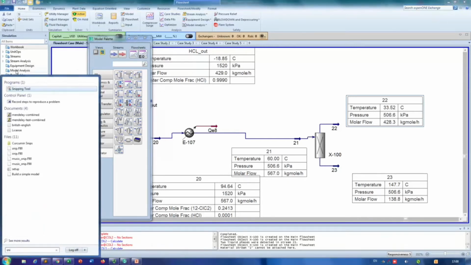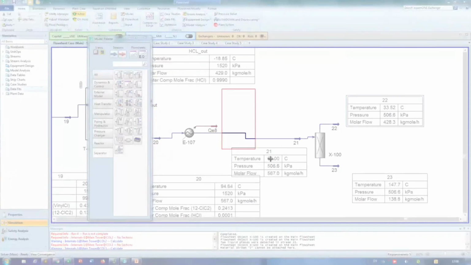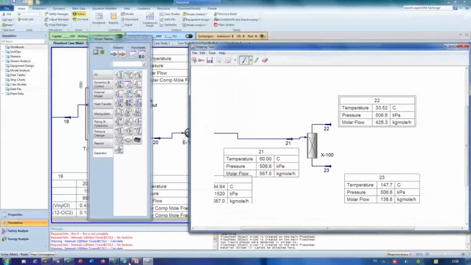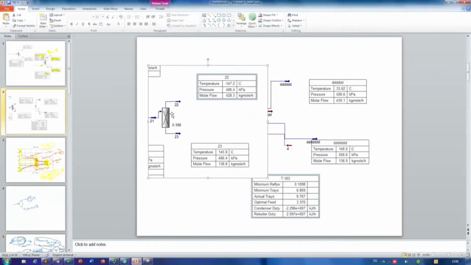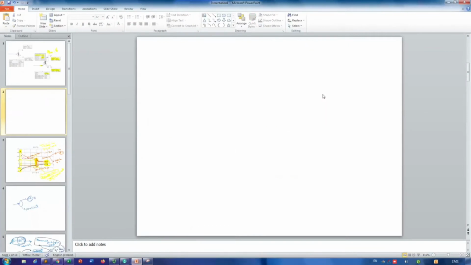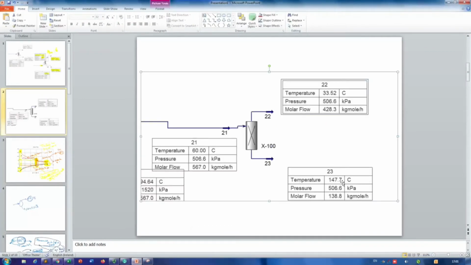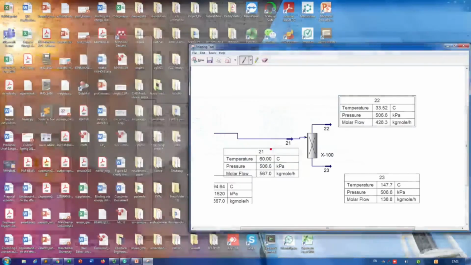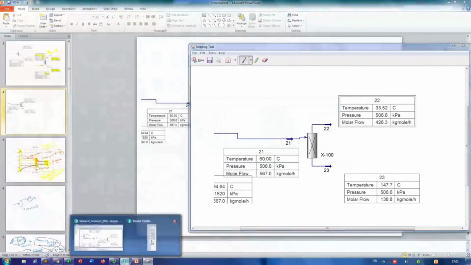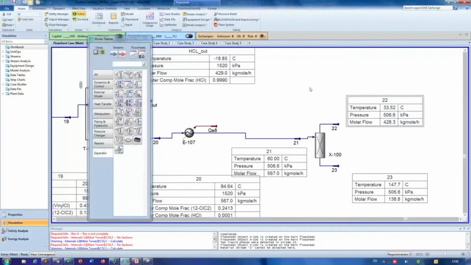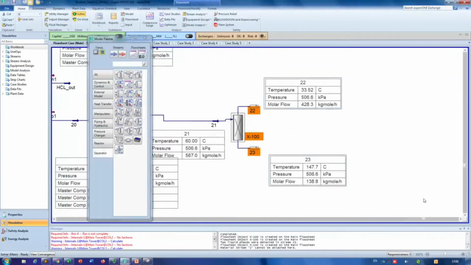So let's add a snipping tool, and copy this into our PowerPoint. So this is something I tried. Let's delete all these things. So 22, and now we go to the shortcut distillation column. Okay, so let's delete all these things.